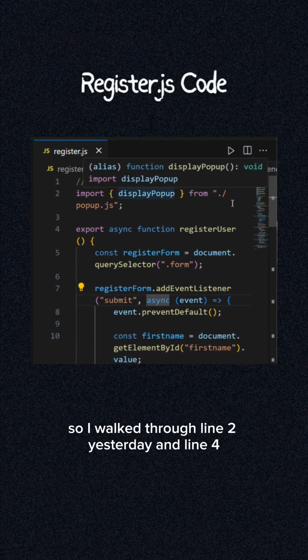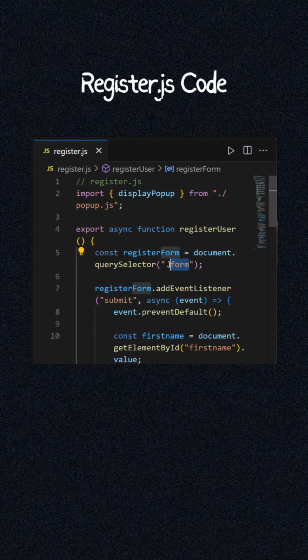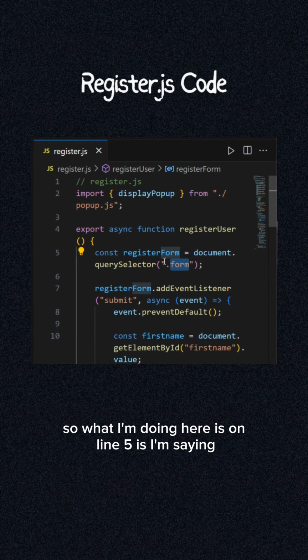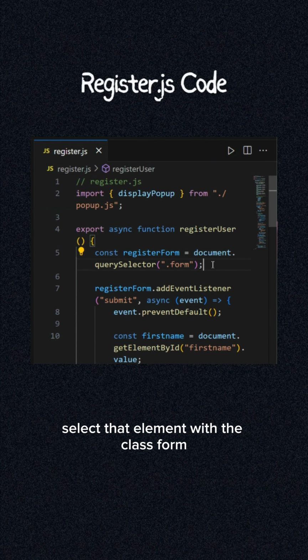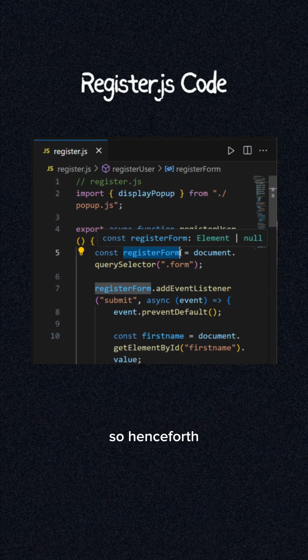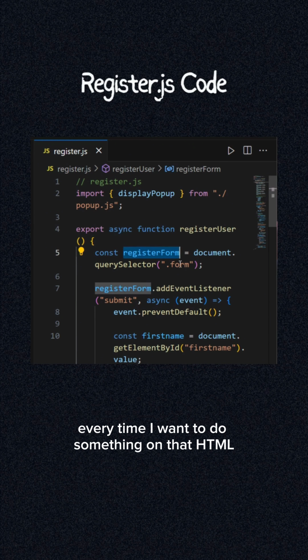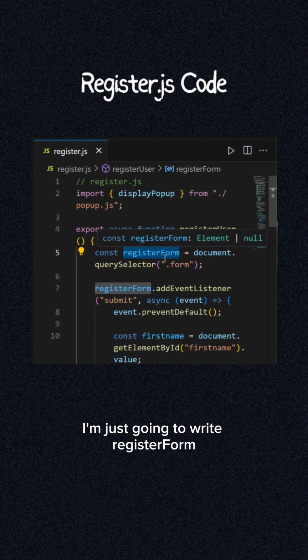So I walked through line 2 and line 4 yesterday. So continuing from that, on line 5, what I'm doing is, on my HTML document, I have an element with the class of form. So what I'm doing on line 5 is I'm saying select that element with the class form and save it in this constant called registerForm. So henceforth, every time I want to do something on that HTML element with the class of form, I'm just going to write registerForm.